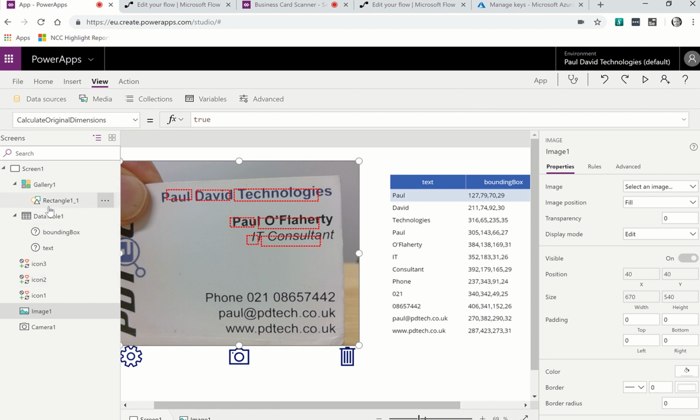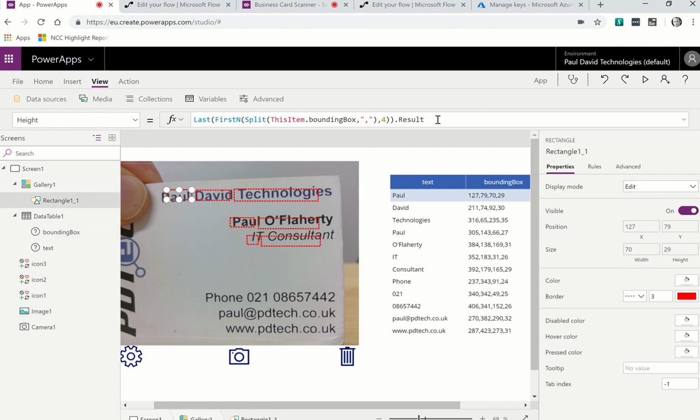I want to select my rectangle, and what's going to be the easiest way to do this? Yes, I'll do it in here.